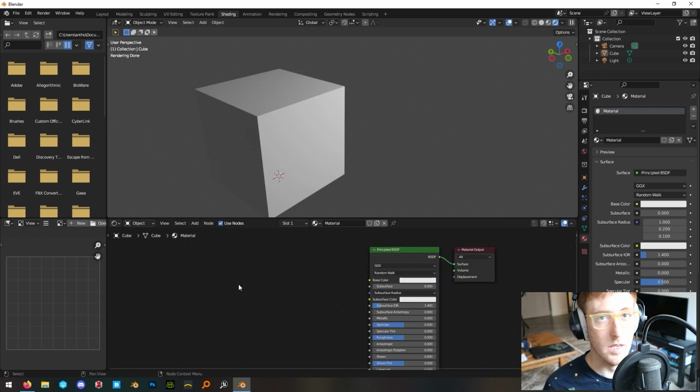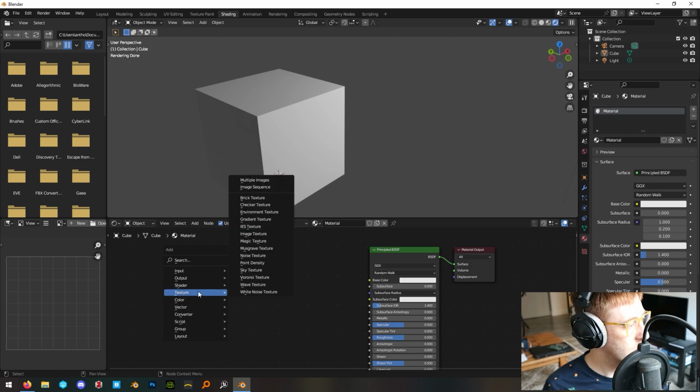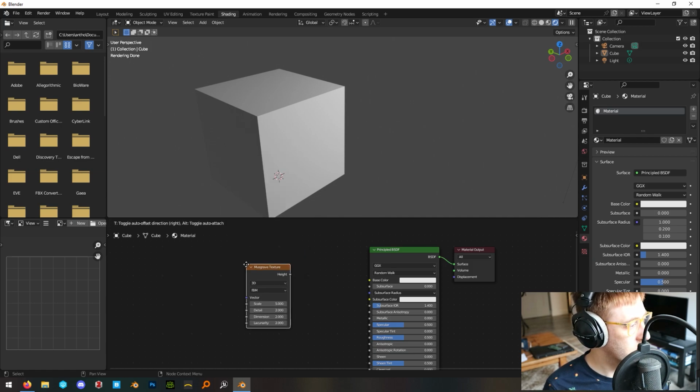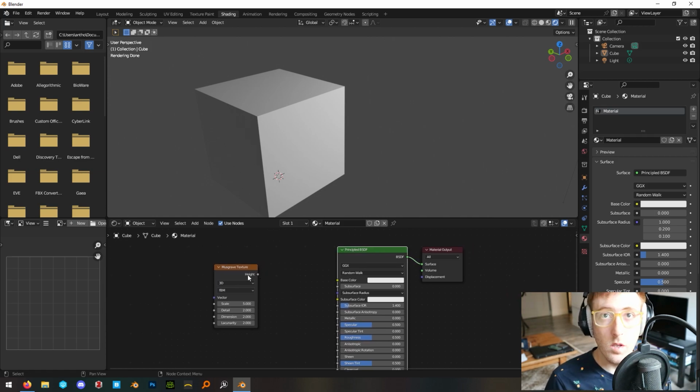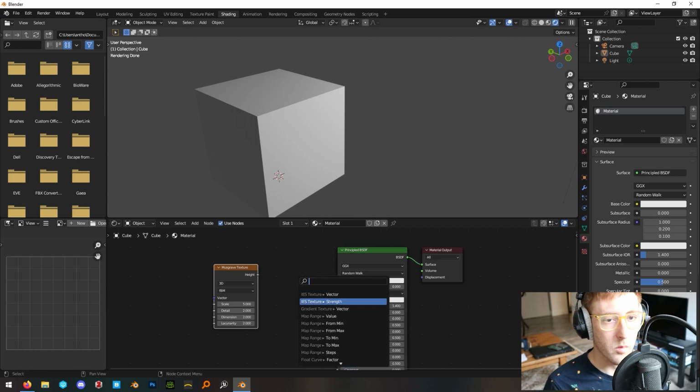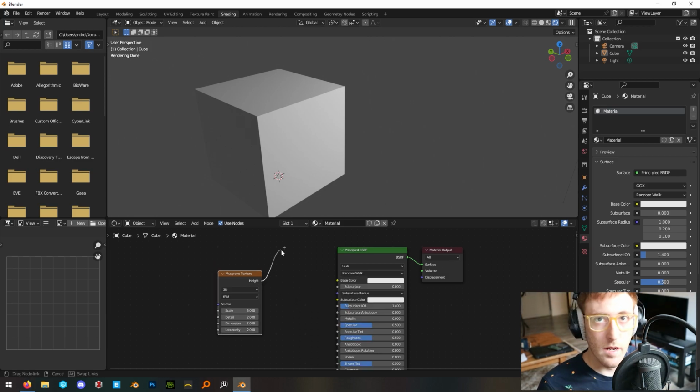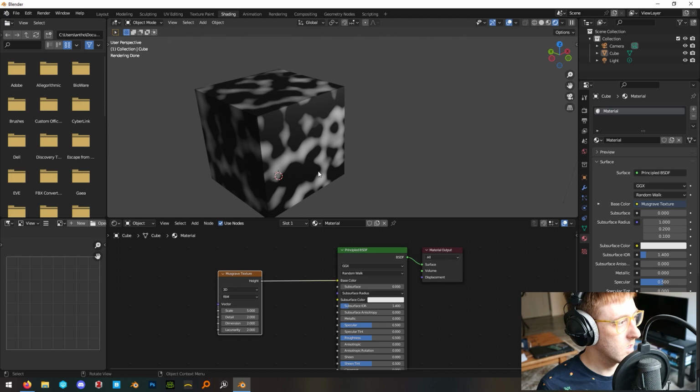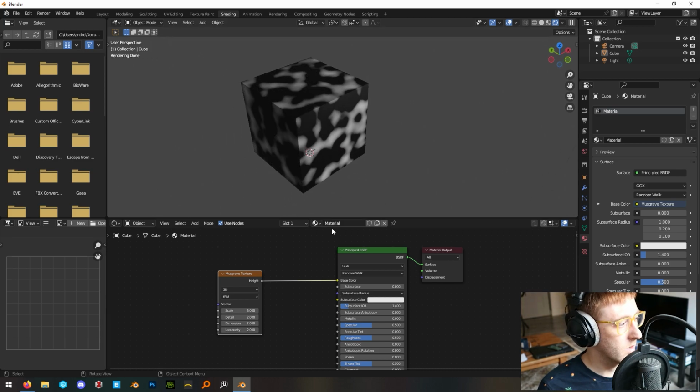All right, so now let's look at a different one. I've deleted that. We're going to go Shift A, texture, and we're going to look at the Musgrave texture. So the Musgrave texture only has a height output. It doesn't have a color output. So let's take this height and plug it into the base color, and you can see this is what our Musgrave texture looks like.